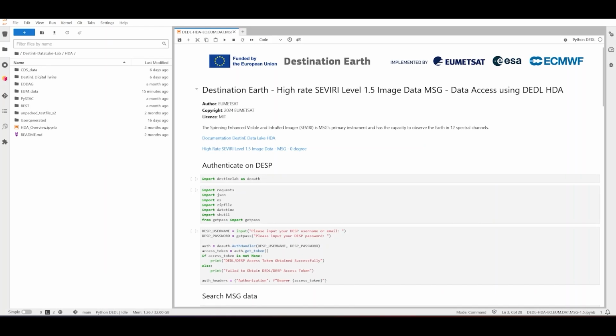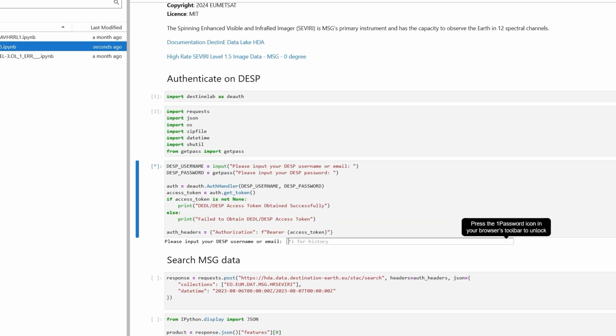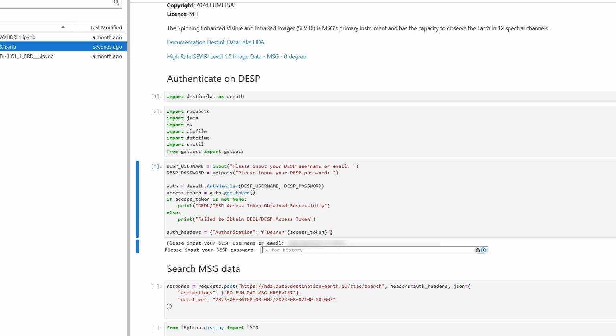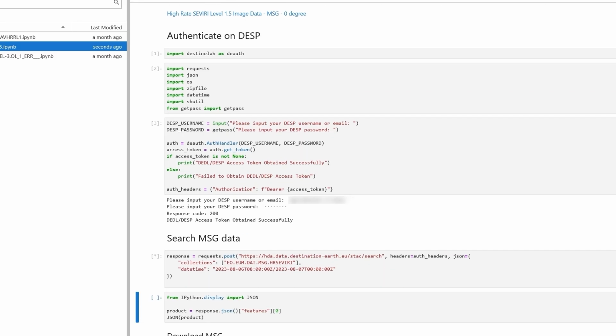It was mentioned that a single set of credentials allows you to explore multiple providers and datasets. So, let's try something completely different, like Meteosat MSG data provided by EUMETSAT. You can find the appropriate notebook in the HDA folder under Data. As before, start by logging into HDA.